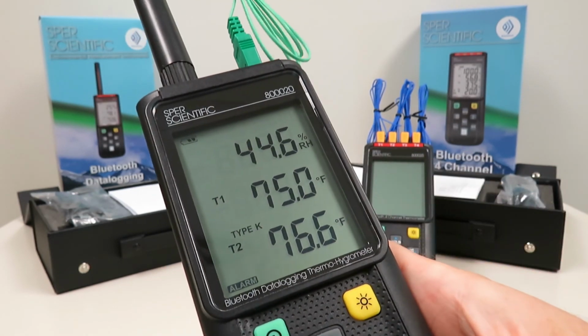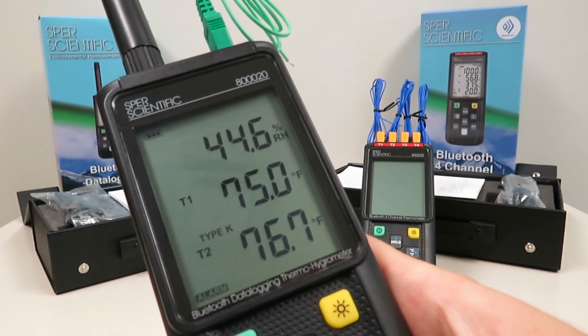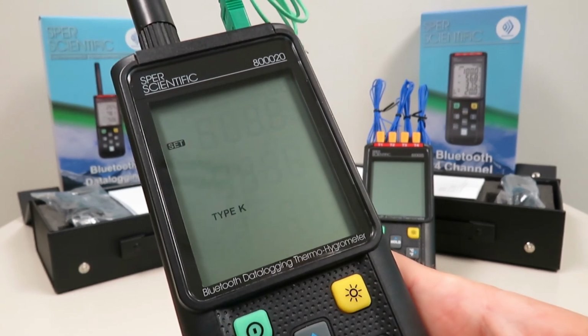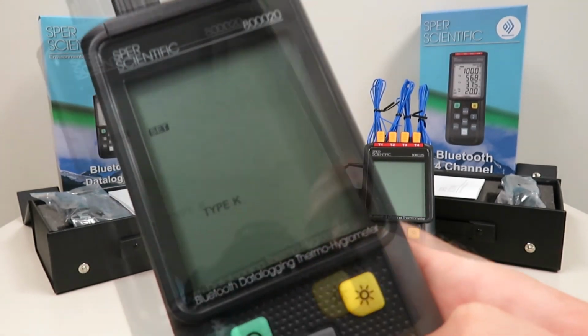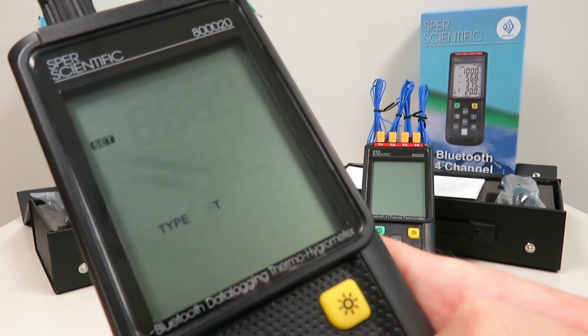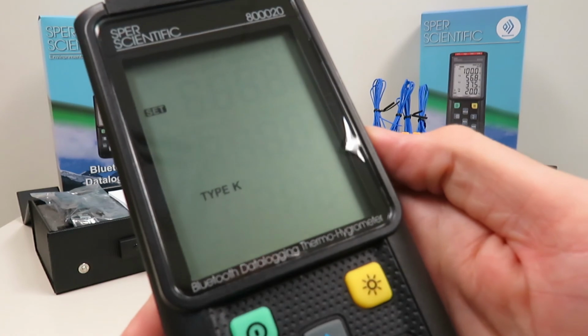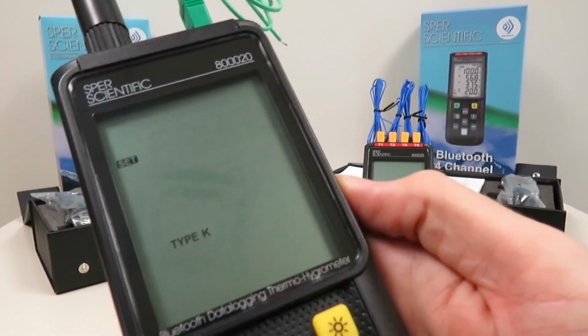They also let you choose between, I think, 7 different probe types. So here it's set for type K probe, and I can scroll through J, E, T, N, R, and S. So all those different probe types will be accepted by both meters.